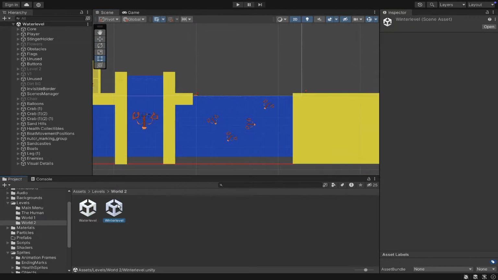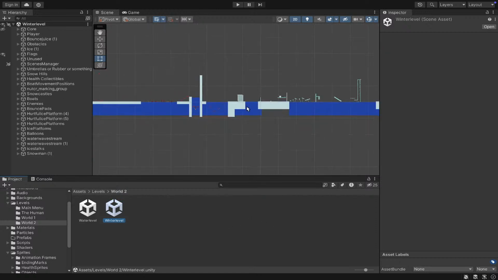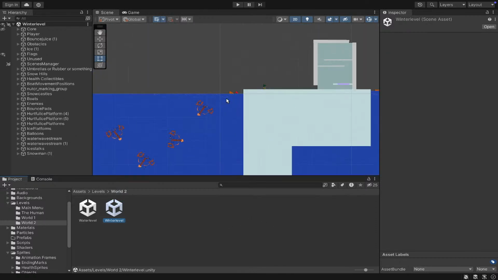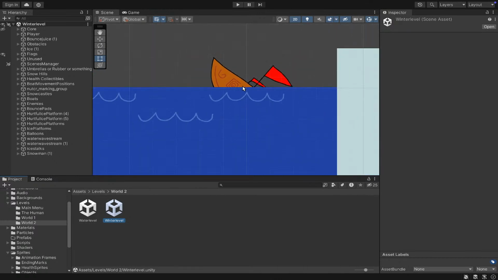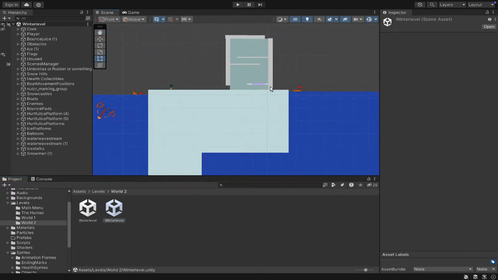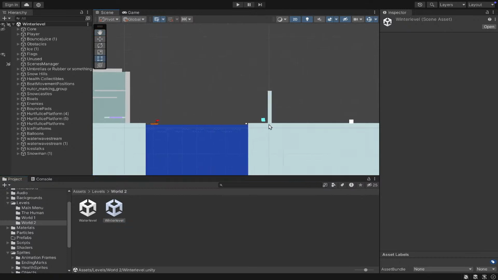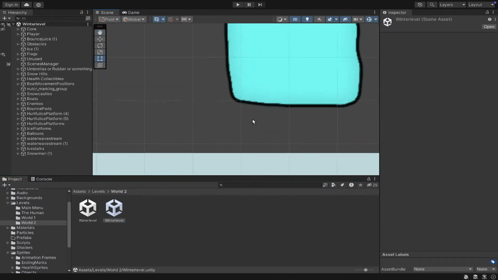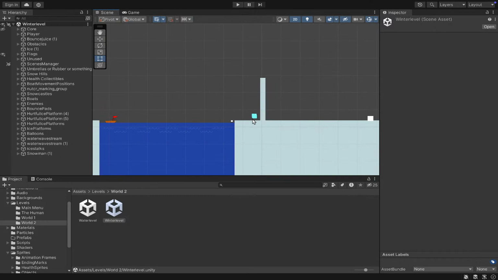Then, in the winter level, wait for it to load. This singing boat is a rigid body. This ice cube is a rigid body.